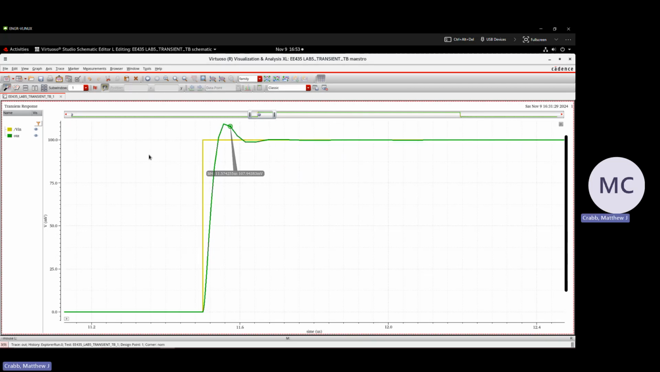And I can move its label around to wherever I like. This marker shows me the name of the marker, so this is named M4. It shows me the x-axis point, 11.57 microseconds, and it shows me the y value. In this case, it's 107.94 millivolts.